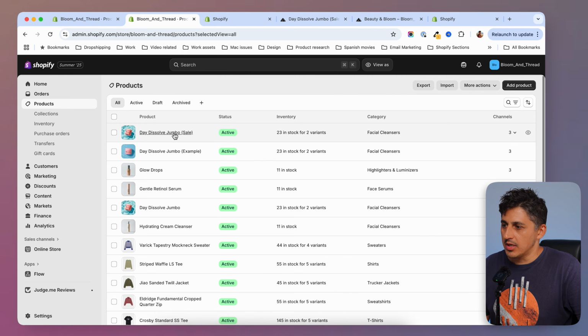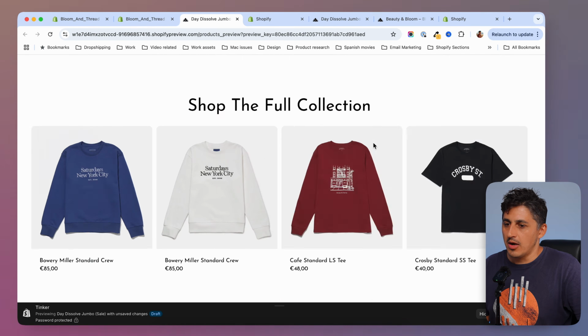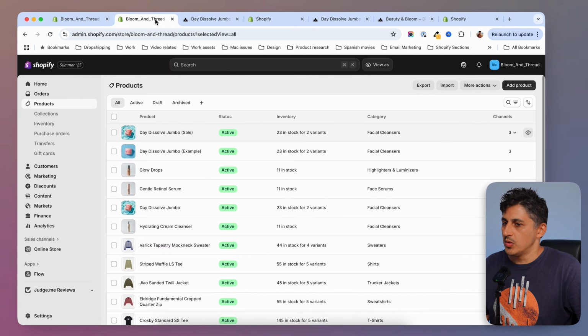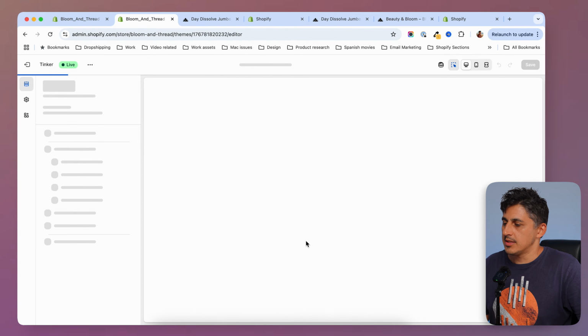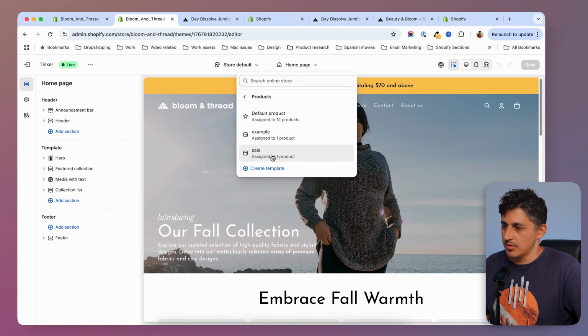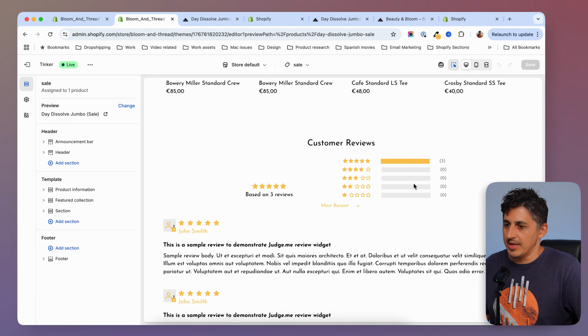So we have our product over here. I can preview it. It looks like this right now. I would want to add that bar at the top and at the bottom. And to do that, I'm going to go to the customizer, and in here, I'm going to click on customize, and I'm going to navigate to my product template. So I'm going to go to products, and I'm going to select the sale template. And this is it. So I have my template here.